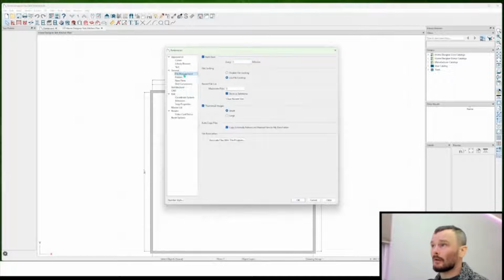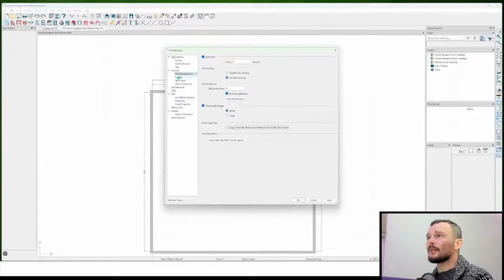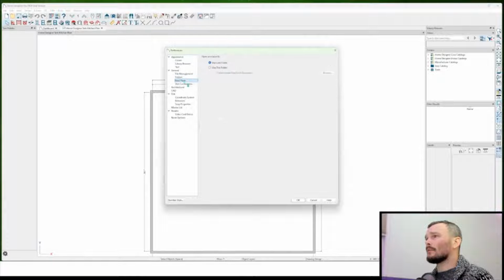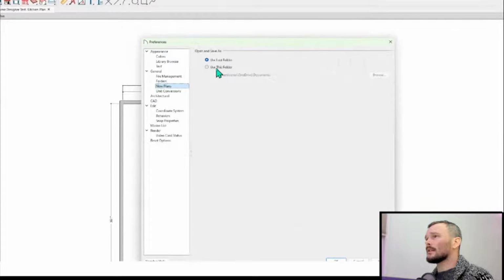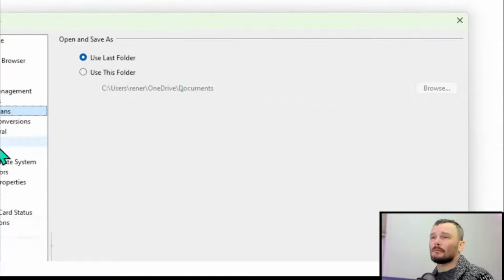So a remodel workflow instead of a new construction. Use file locking, yes. I do not want to copy externally referenced material files to folders. Okay, I'll mess with folders later. Oh, this is interesting. You don't get to pick a new plan. How bizarre. Use this folder. Use the last folder. How strange. Okay, so you don't get to pick your template plan. That's annoying.